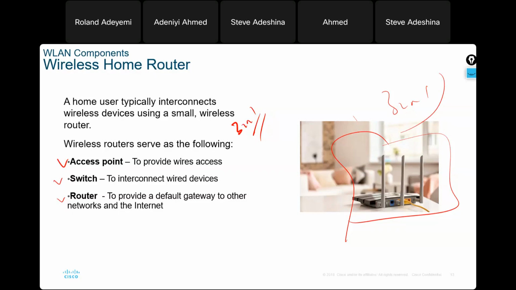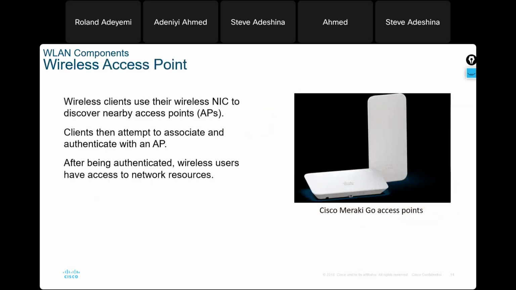Most of the wireless home routers nowadays are just like that. They come in different capacity, depending on the CPU, depending on the RAM, and so on and so forth, and depending on the kind of traffic you have in that environment. Then we also have some other access points that we can use for point-to-point, or even for a business environment.